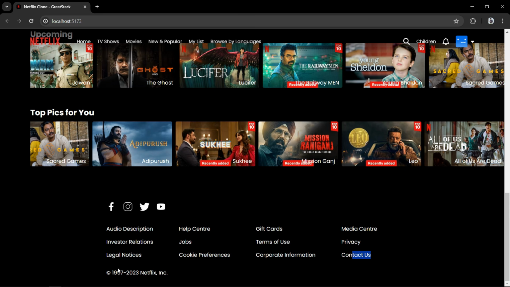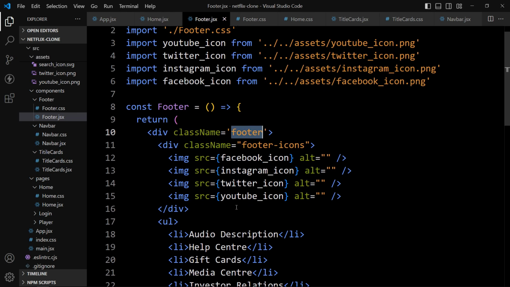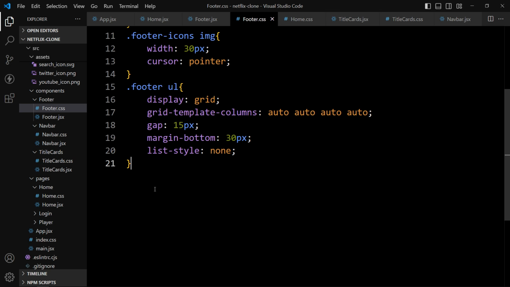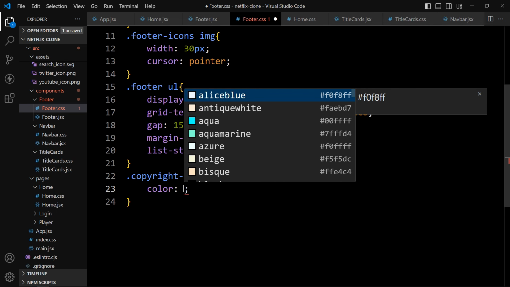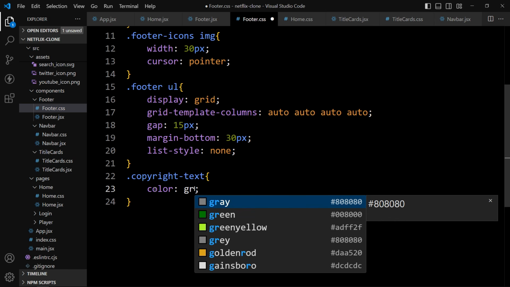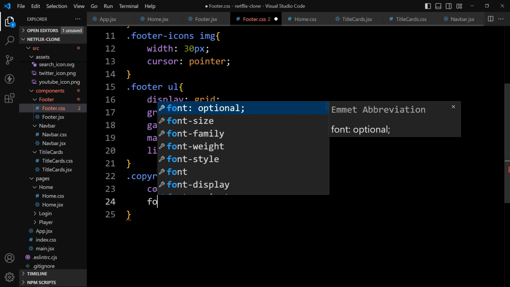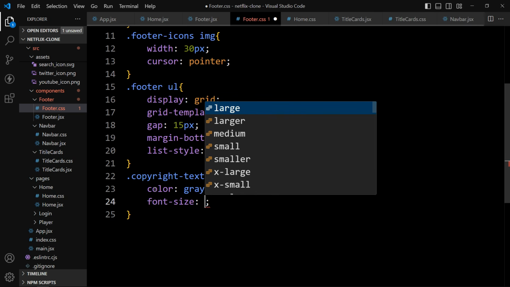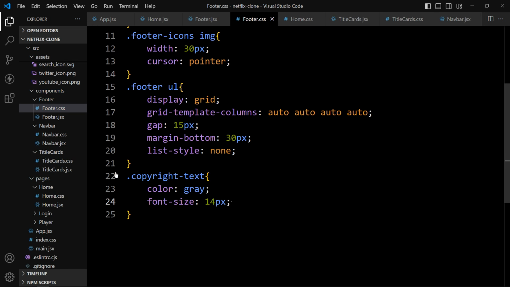Next we will add the CSS properties for this copyright text. So let's come back, and here we have the class name copyright-text. Add it here. So for this copyright text, we will add the color. So the color is gray. Then we'll add the font size, and in the font size we will add 14 pixels. Save the changes.